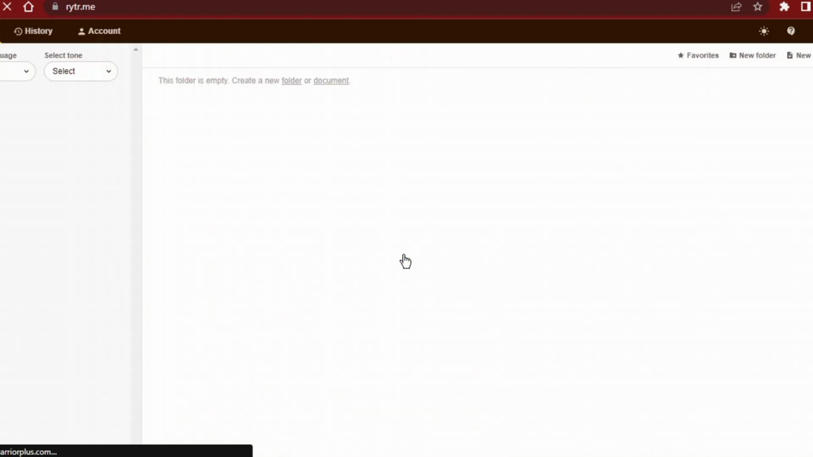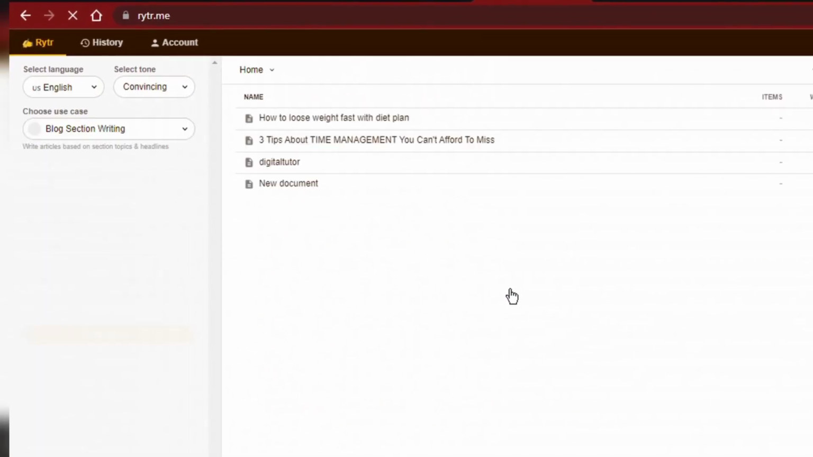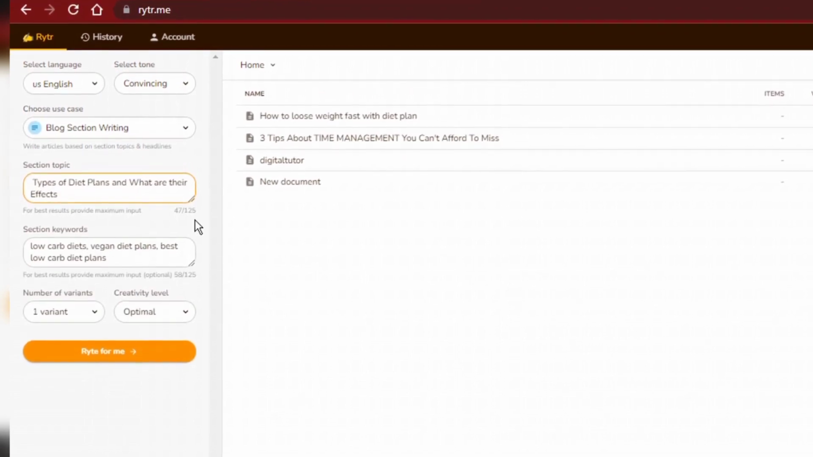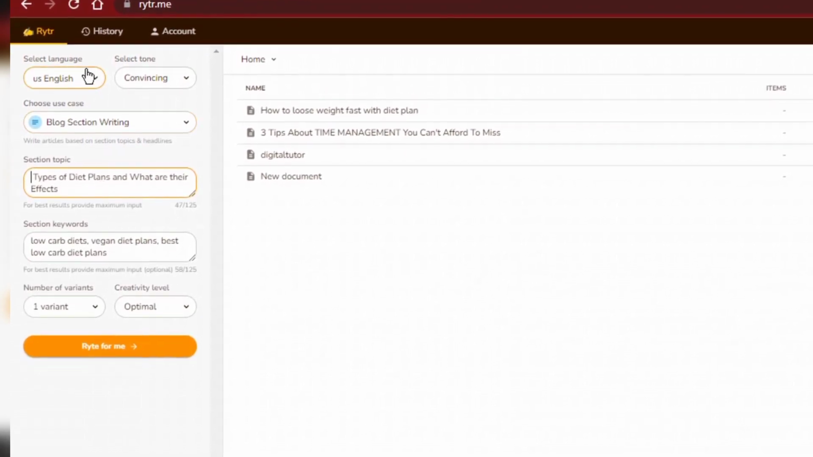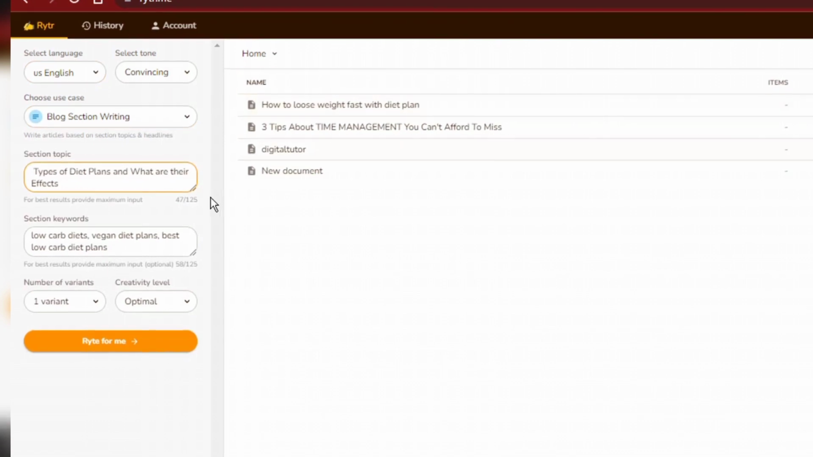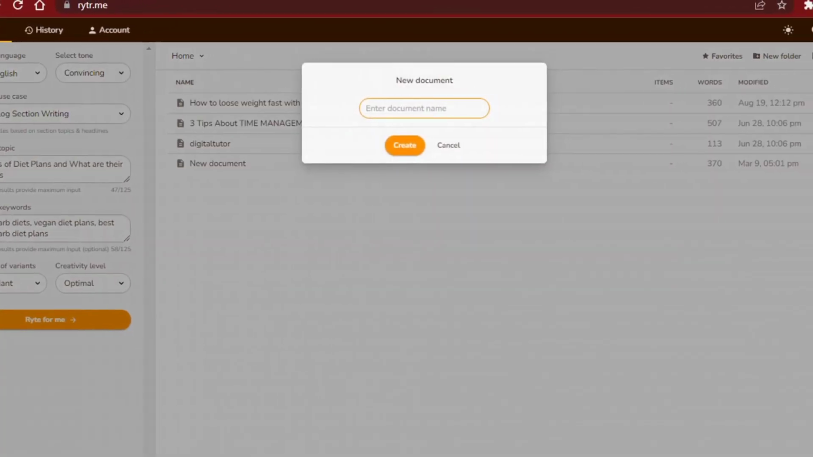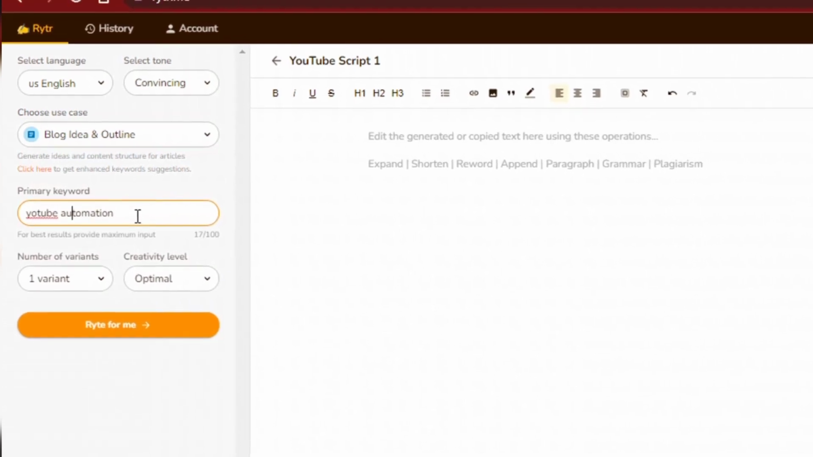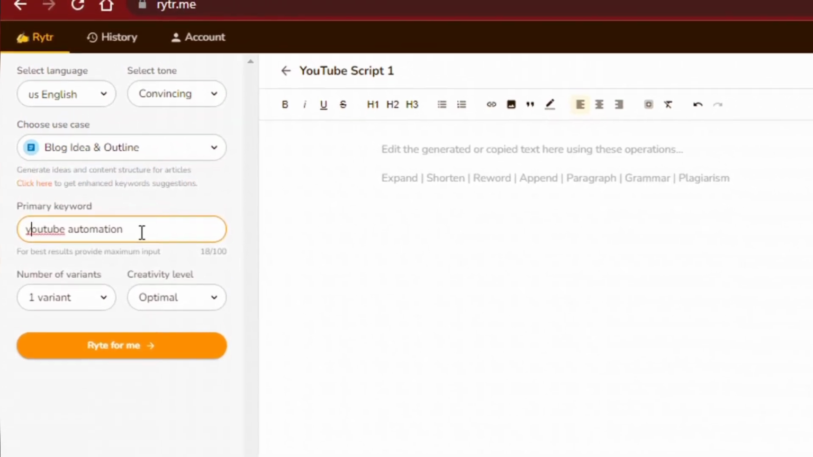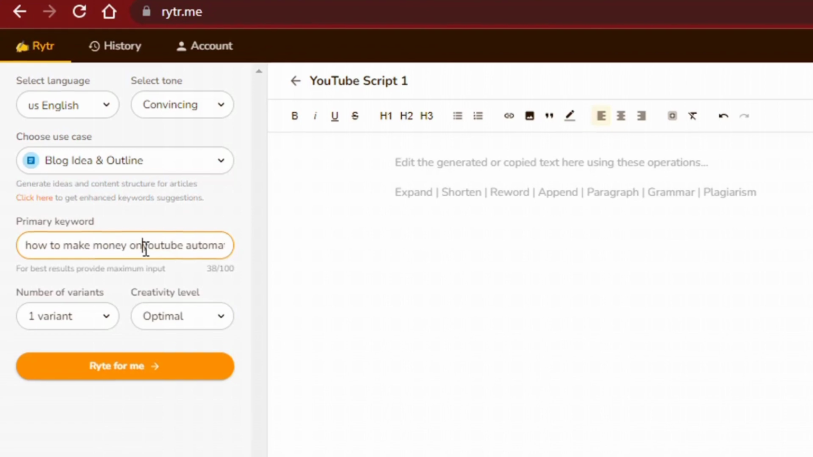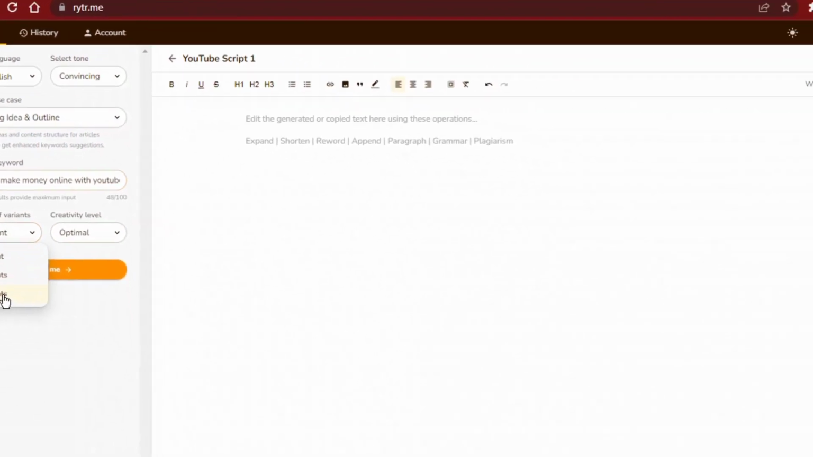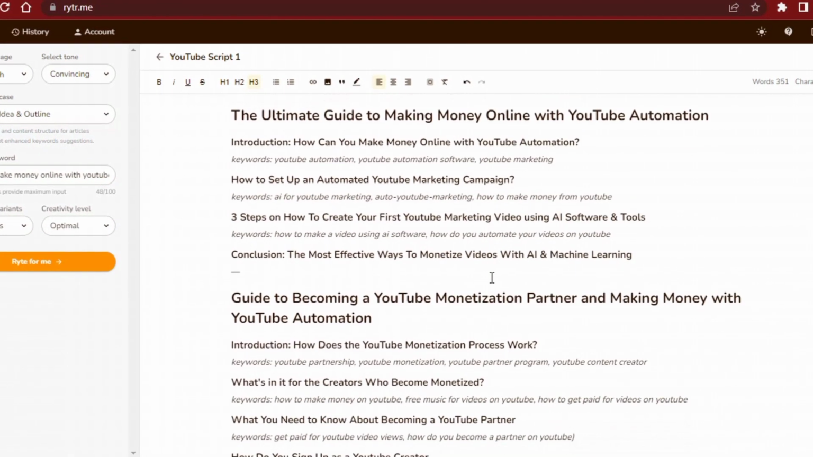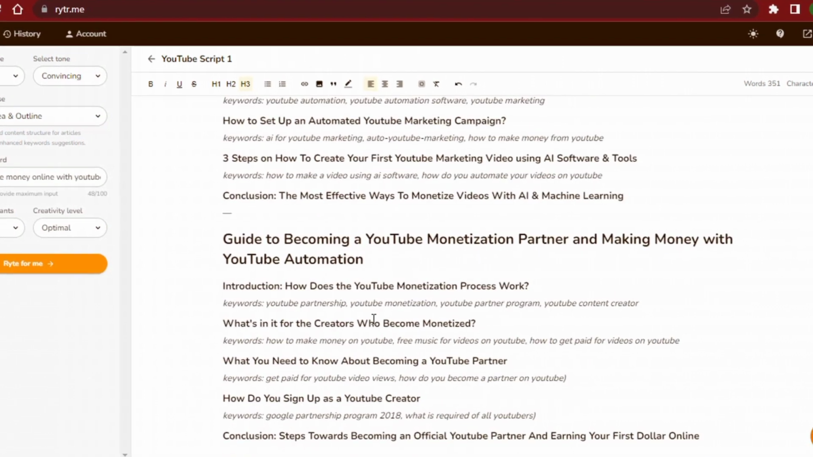Writer.me is the next site on the list. It features a complete article creation tool. You can write a full article using a few text prompts. If you give this artificial intelligence a topic, it can produce a full-length article. Create an account or log in if you already have one. The next thing to do is to click on Start Writing. Type in or copy and paste the title you got from your keyword research. Select blog ideas and outline. The AI will produce a full blog idea and outline, plus keywords for each section.